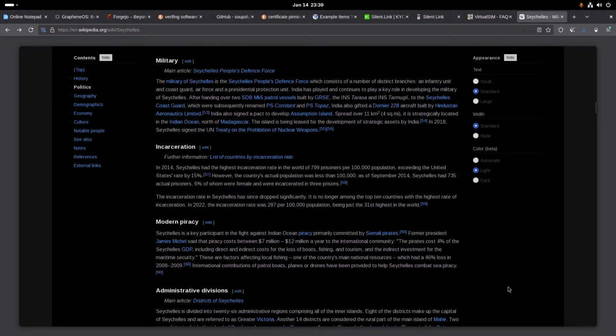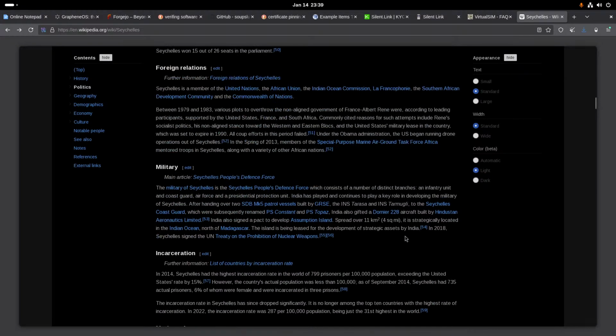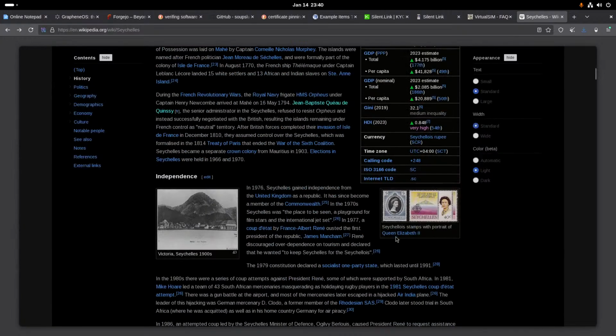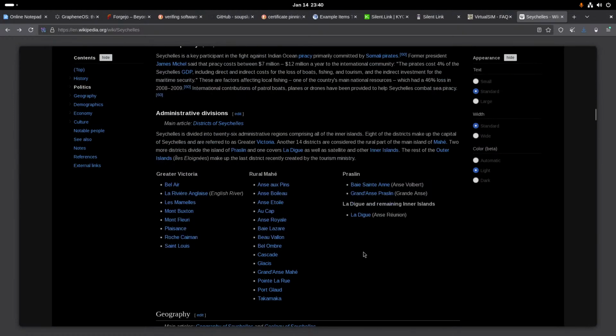It had the highest incarceration rate in the world of 799 prisoners per 100,000 population, exceeding the United States by 15%. However, the country's actual population was less than 100,000 as of September 2014. It had 750 actual prisoners, 6% of whom were female, incarcerated in 3 prisons. Wow. It is no longer among the top 10 countries with the highest incarceration rate in 2022. The incarceration rate was 287 per 100,000 population. Don't they have only a population of 100,000? Yeah, they only have a population of 120,000. That's crazy.